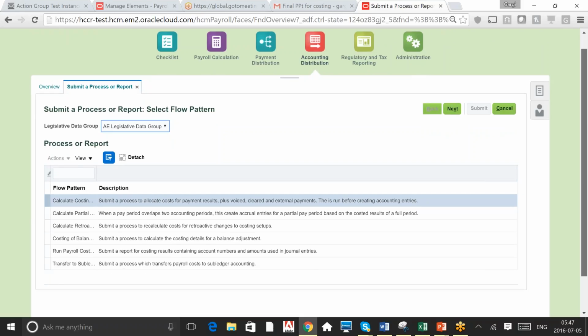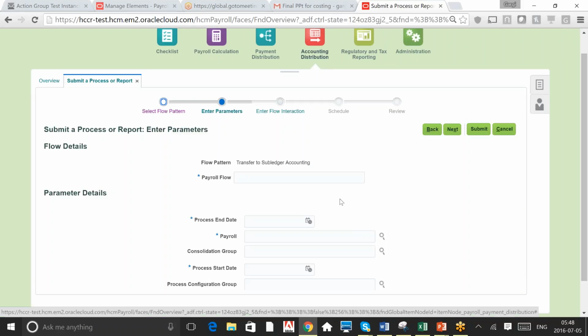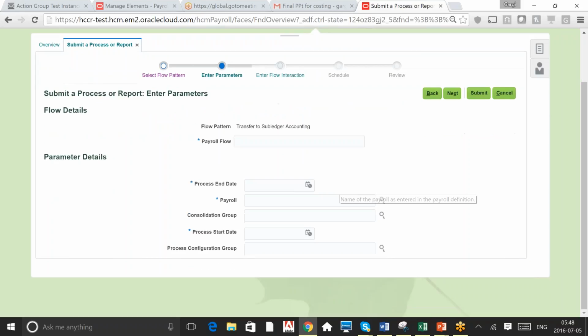Okay, so this is the process transfer to subledger accounting, which you need to run for transferring the costing information from payroll to the general ledger. So it works exactly in the same way, just like any other payroll process will work. You need to give a payroll flow name, end date, payroll name, and the start date. So this will make sure that your journal entries are created at the subledger end.